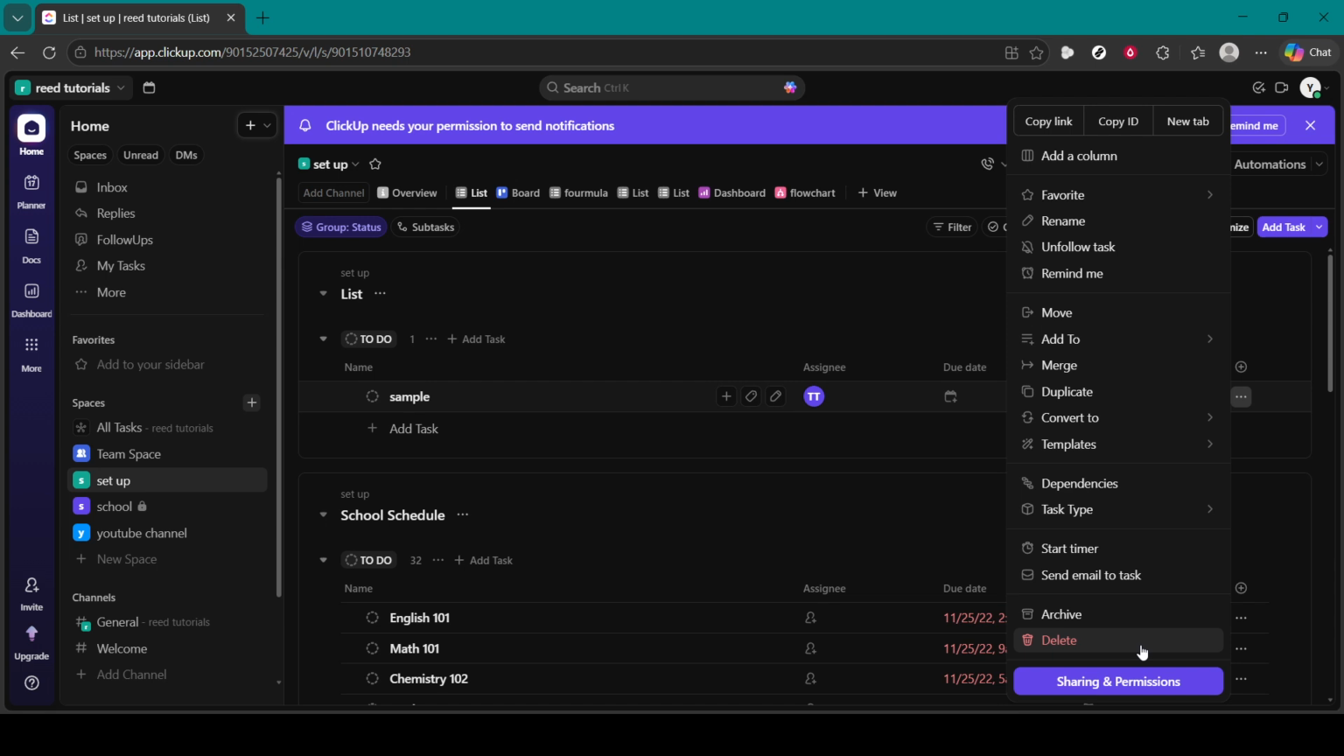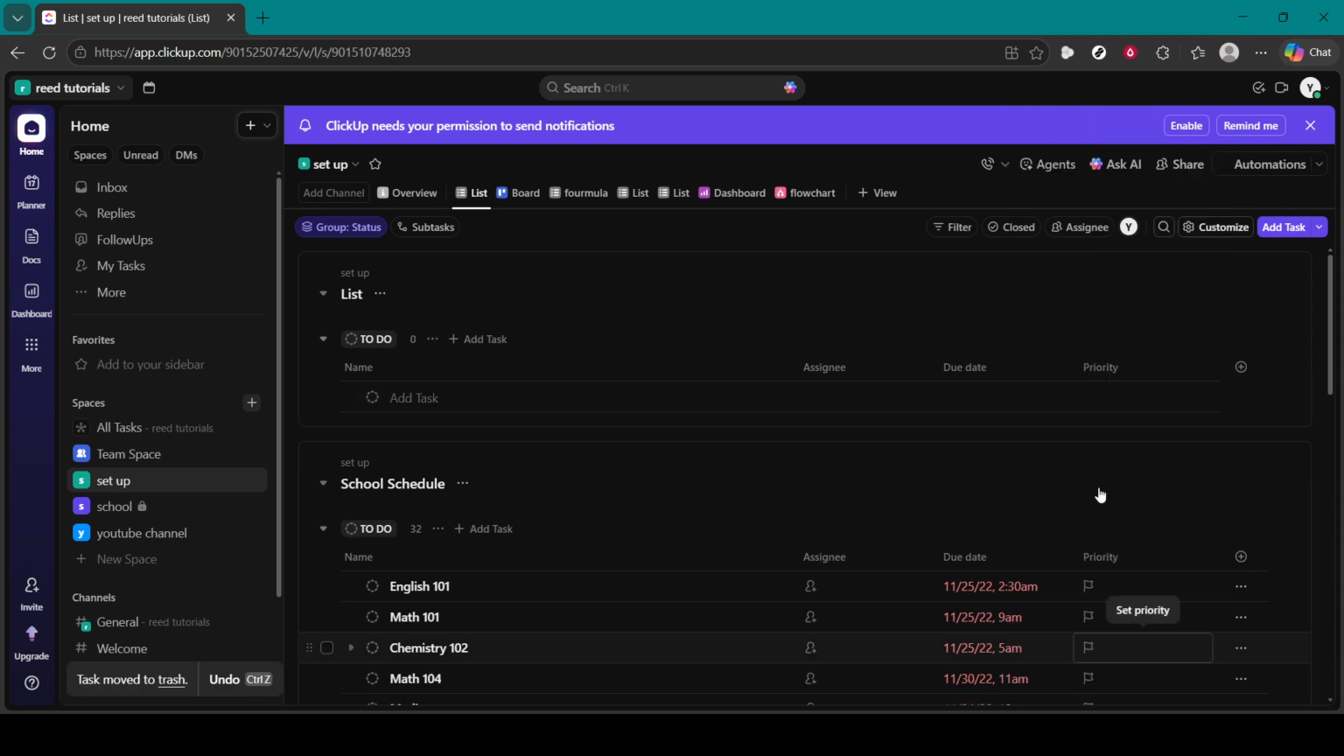A quick note here, deleting a task takes it out of your list immediately. In some workspaces, deleted tasks may be moved to a trash or recycle area for a limited time, and you might see a confirmation prompt as a safety check. That's normal and helps prevent accidental removals. Once it's deleted, the task will disappear from your list view, keeping your workspace clean and focused on what matters.